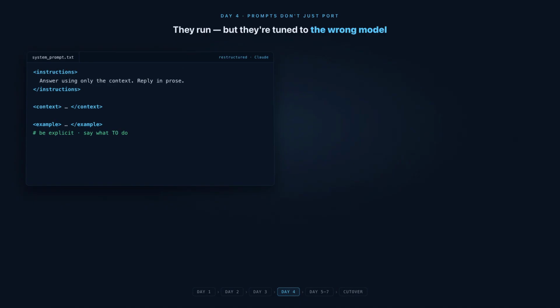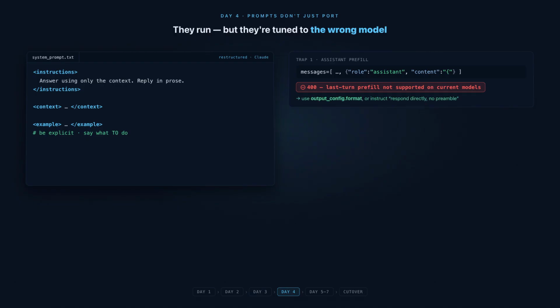Wrap the distinct parts in XML tags so Claude parses them cleanly, be explicit, and say what to do, not what not to do. 2 specific traps. First, pre-filling, seeding the reply by adding an assistant turn at the end, is no longer supported on current Claude models. It returns an error.